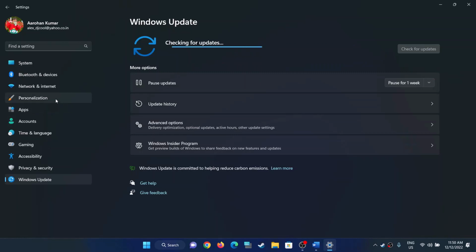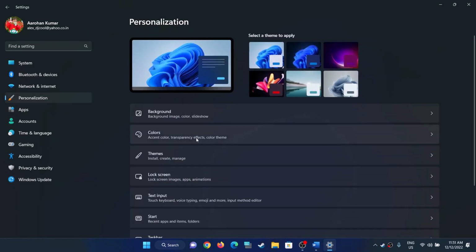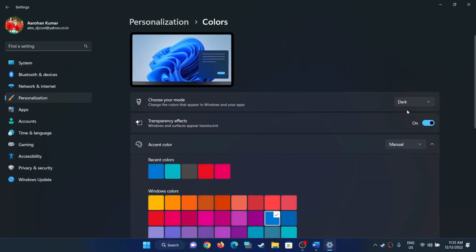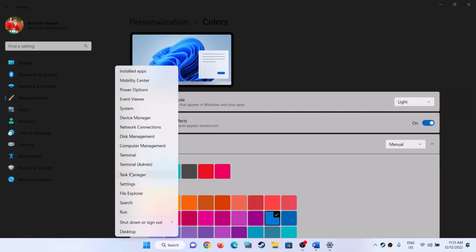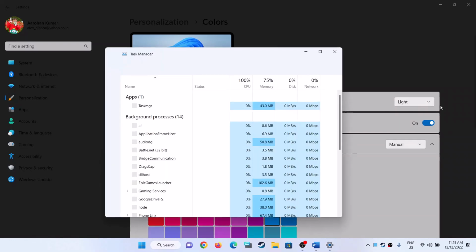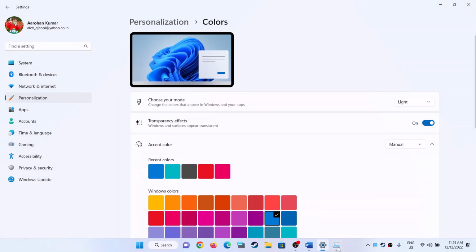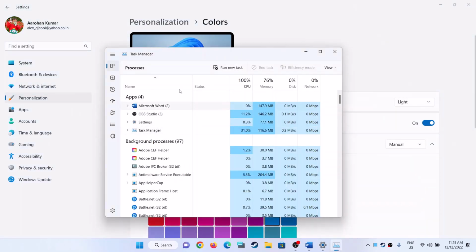So for now, the workaround is to go to personalization and then go to colors, and then you select the dark or light mode from here, and you should not face any problem with the Task Manager. You should be able to read it properly, and there should not be any unexpected color. So that'll be all.